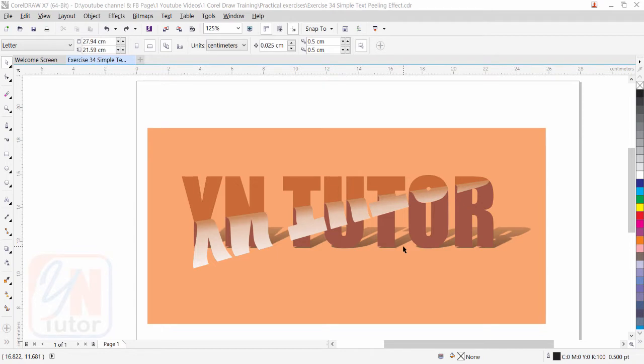In this exercise, we are going to learn how to create this beautiful peeling effect on the text. In Corel Draw, if you want to flip the corner, we have that type of effect, we can do that. But if you want to flip the text this way, you want to peel, we need to do it manually. This is a very simple technique that we can use to create this type of beautiful effect.